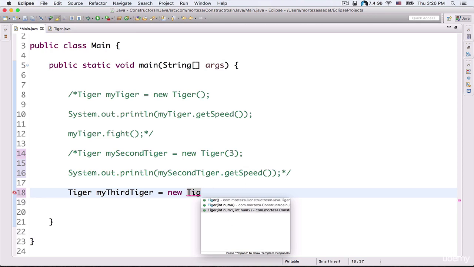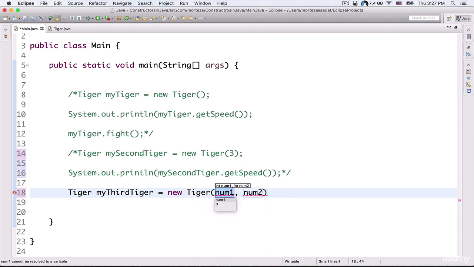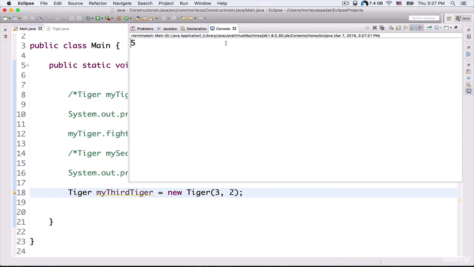As you can see, it recommends these three options. The first one is the constructor with no argument. The second is a constructor with one argument, and the third one is a constructor with two arguments. We can choose between these three. For example, if I choose this one, now I need to pass in two values, for example number 3 and number 2, and then put in a semicolon at the end of my statement. Now if I run my project, this value is outputted to the console, number 5. So number 3 plus number 2 is 5.